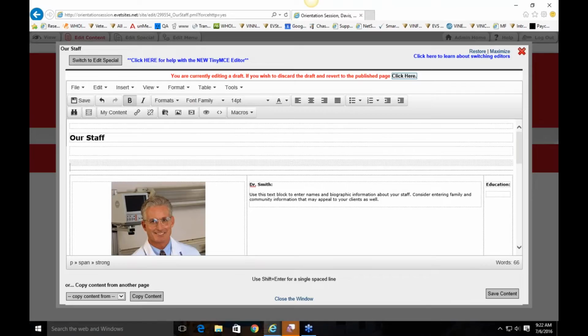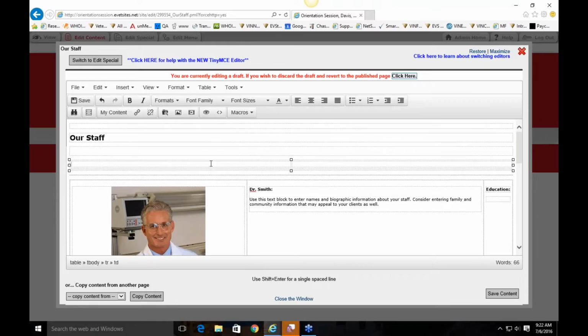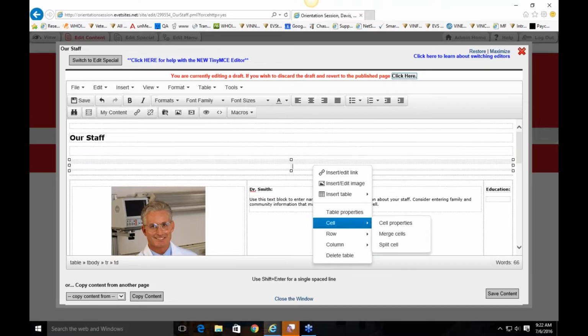When you first create a table, it is kind of scrunched up, and all you have to do is click within each cell, and you'll see it opens up a little bit. So now I could put in a photo or text here, and then if I wanted to come into this one, same thing. If you ever create a table and you decide you don't actually want it, if you just right-click, you have the option to delete it here.